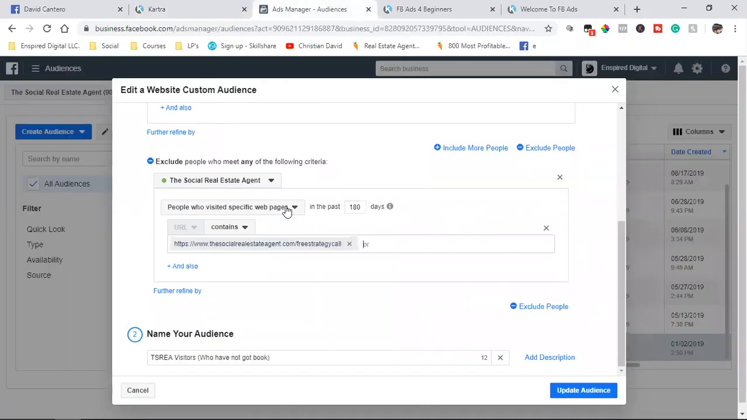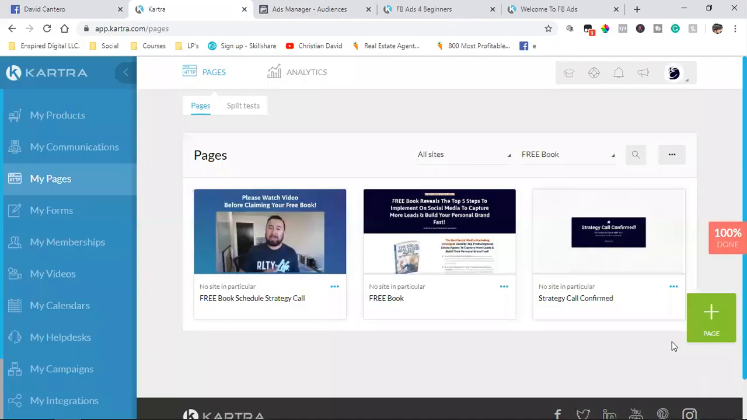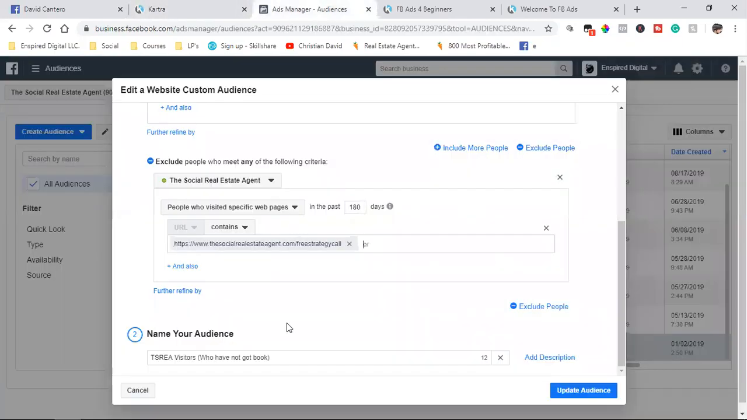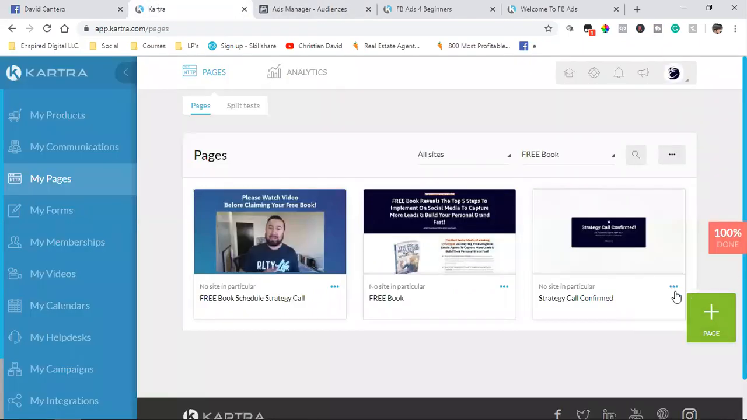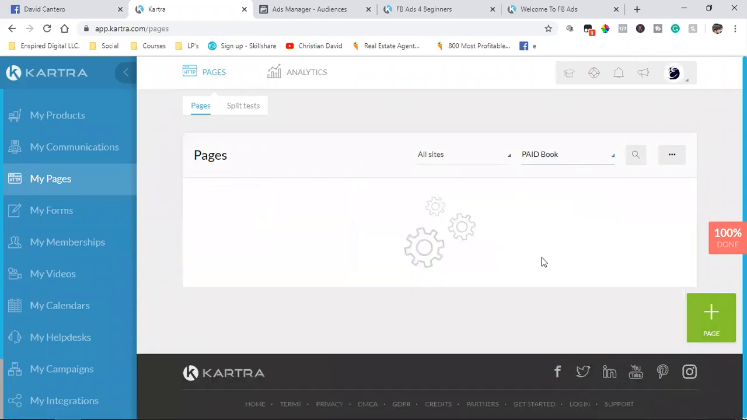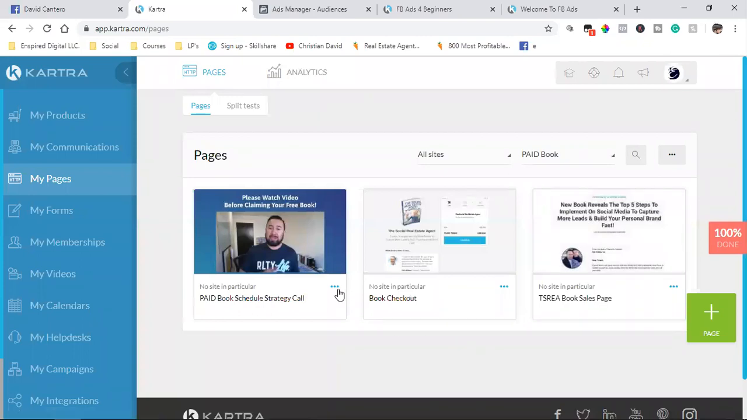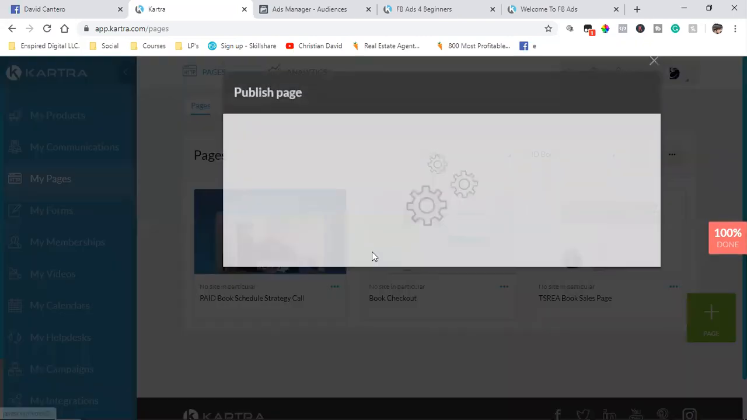So they have not visited that page. They have not visited, who have not got book. They have not visited. Actually, I'll leave that. Let's go to the paid book. They haven't got here.